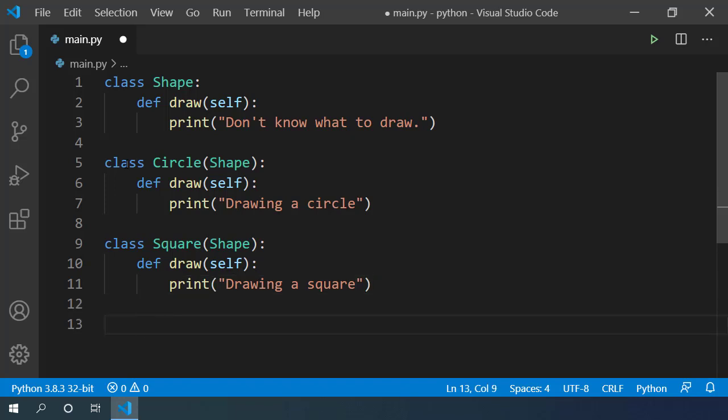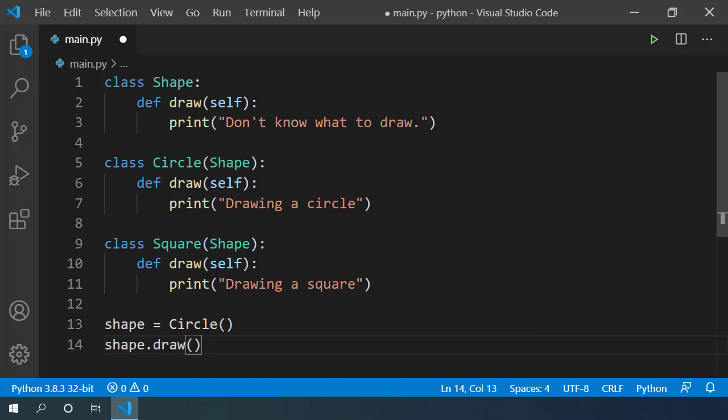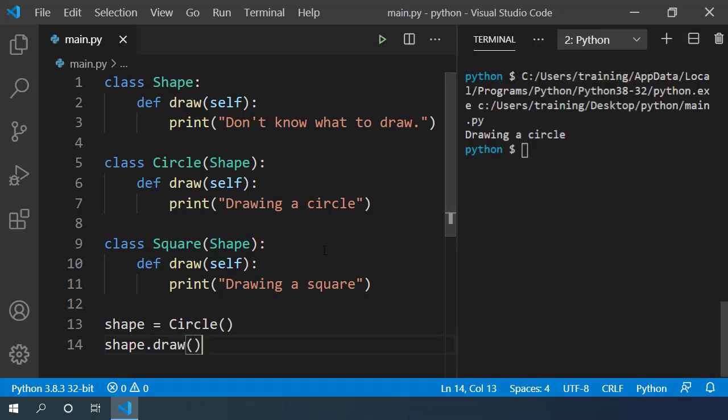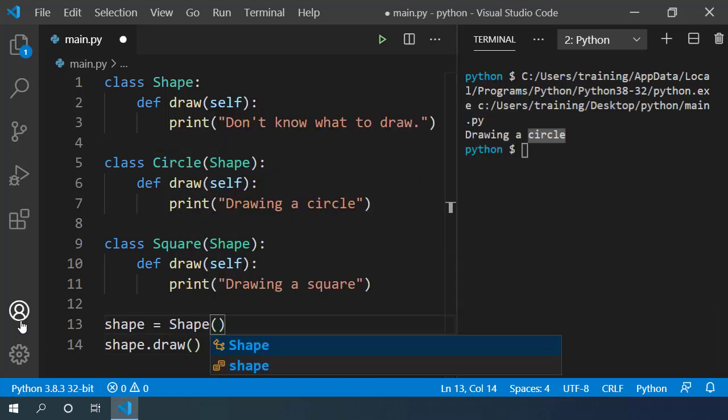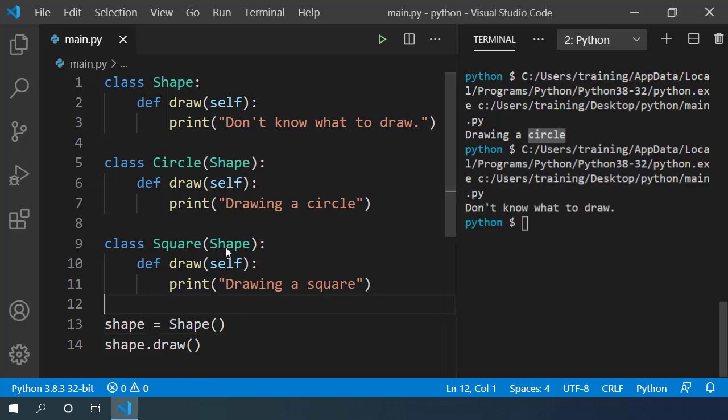Now I can create an instance of Circle class, shape equals Circle, and now I can call shape.draw and it will invoke this method from Circle class. I can also create an instance of the Shape class instead of this Circle class, and if I run the code, it prints this message from the Shape class.